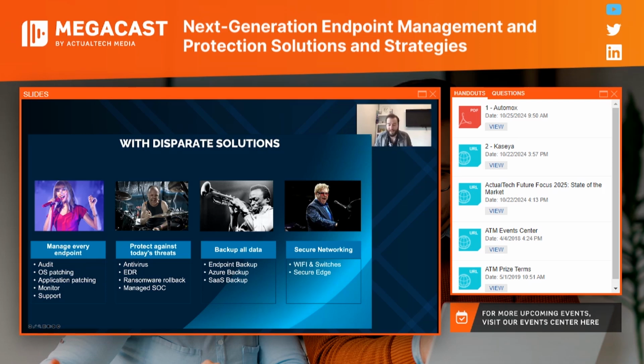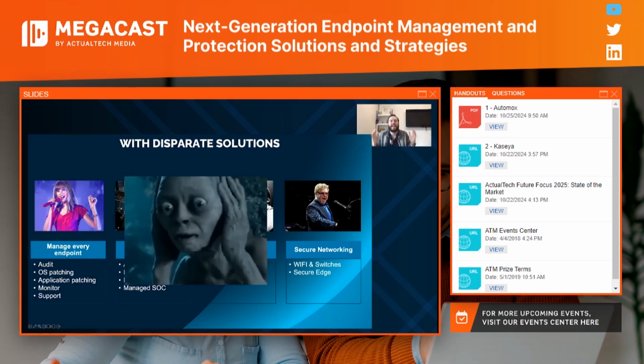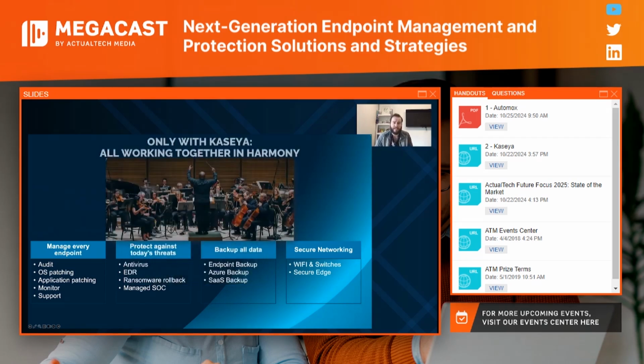Poor Gollum is going to be covering his ears from all the noise, from all the alerts that all these different disparate solutions are pumping out. They're not working together. When they are working together, their integrations break quarterly and often take a month to fix. But with Kaseya, what we offer is all of these working together, pre-integrated and pre-automated. And not only is it pre-integrated and pre-automated, it actually works out of the box, right?